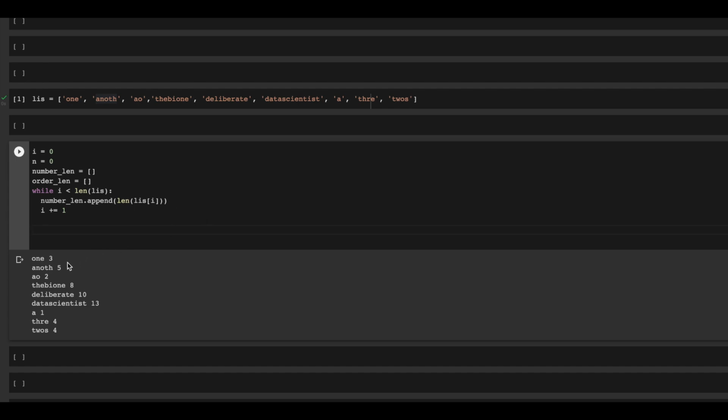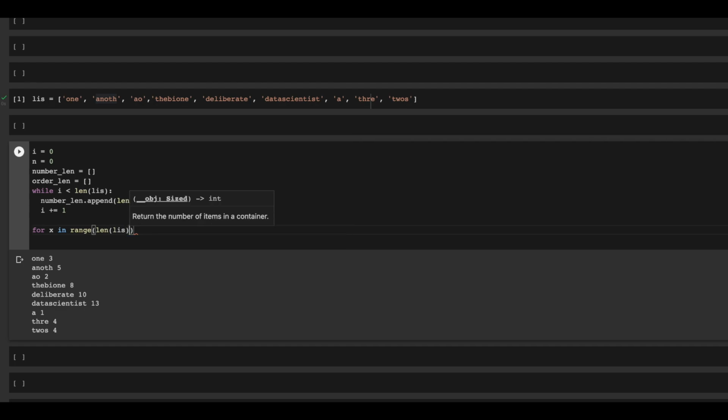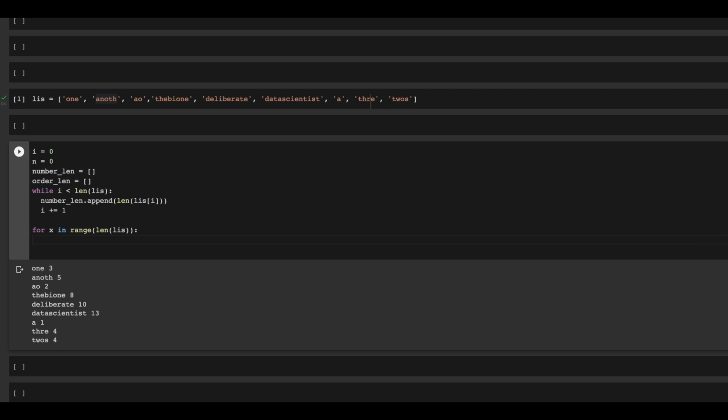So now we have the length of each word in that list. So now we're going to do a for loop. So for x in range length of the list, we want to grab the number. So here's what we're going to do. Let's just print and see what it looks like.